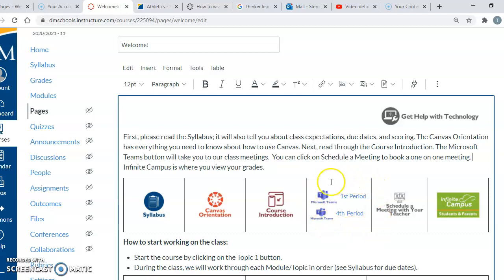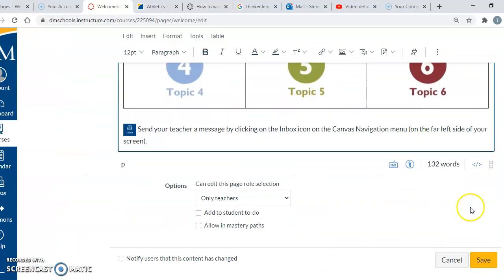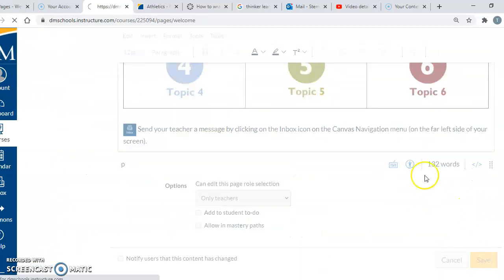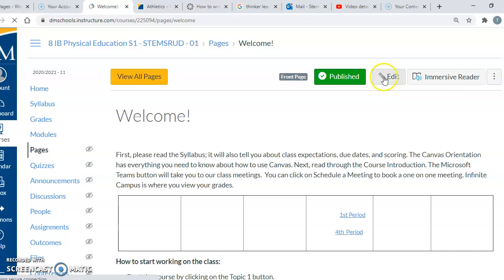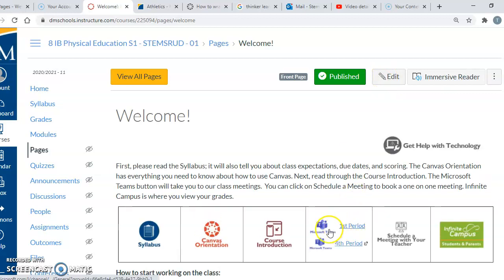So, as you can see here, instead of one, I have two Microsoft Teams icons, and then I've labeled them. And you can see that there's a link there. Now I need to go ahead and save because I just finished this one. So I'll show you. If I click on first period or the icon next to it, or fourth period or the icon next to that, it will send them to our Teams chat.